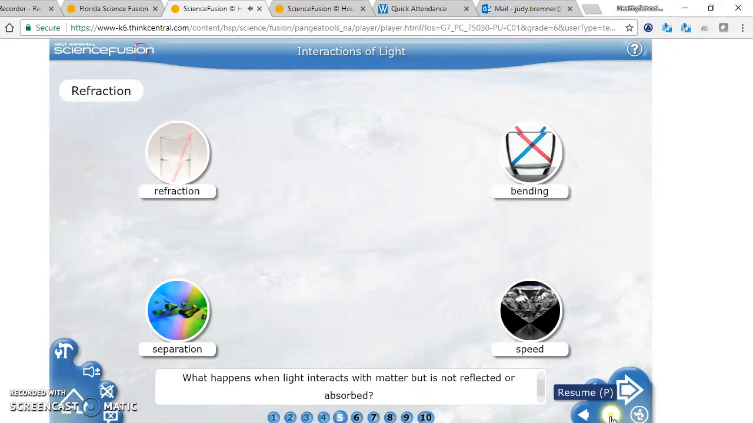What happens when light interacts with matter but is not reflected or absorbed? Light can pass right through a material, but the path that the light takes may change as it moves. Click an image to start.